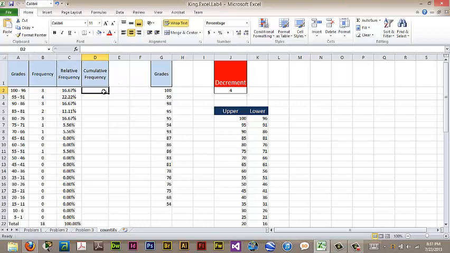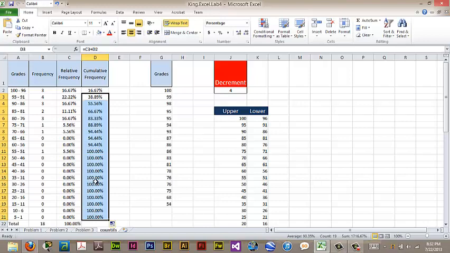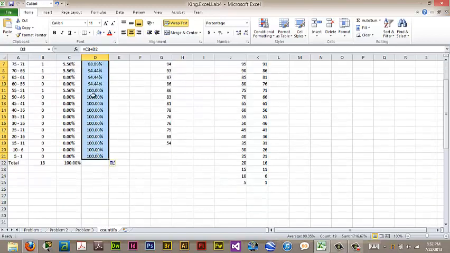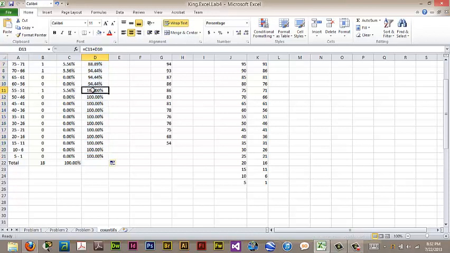So to do the cumulative frequency, for the first one, it's pretty easy. You hit equals, and you just click that first relative frequency amount and hit enter. Now for this one, you would hit equals, you click the relative frequency amount, and then you add the previous frequency amount. If you hit Control Enter and stay in the same cell, you can then hover your crosshairs, double click, and get your percentages all the way down. And you will see that at this one row, we did hit 100%.